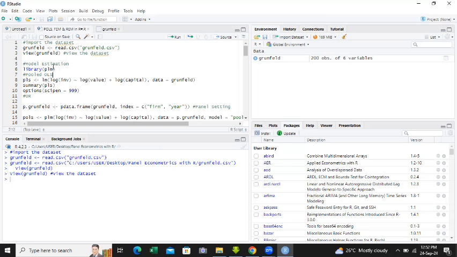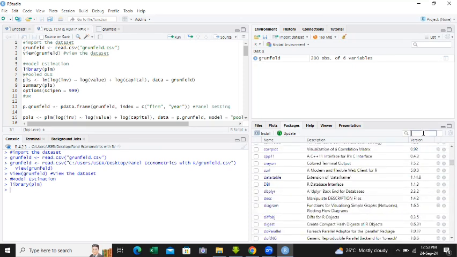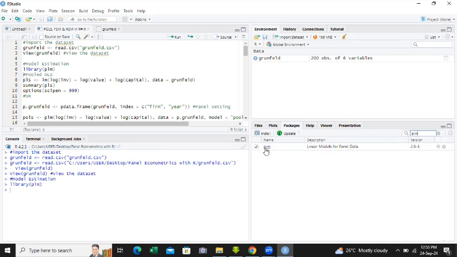The appropriate package to estimate panel model in R is called the PLM package. I'm going to load that package by using the function library. I'm running the line of code in line 6 to load the package PLM. You can see the package has been loaded. To load the package, I can also come to the packages tab here and look for PLM, and just tick it. You can see it's ticked because I've already loaded it.